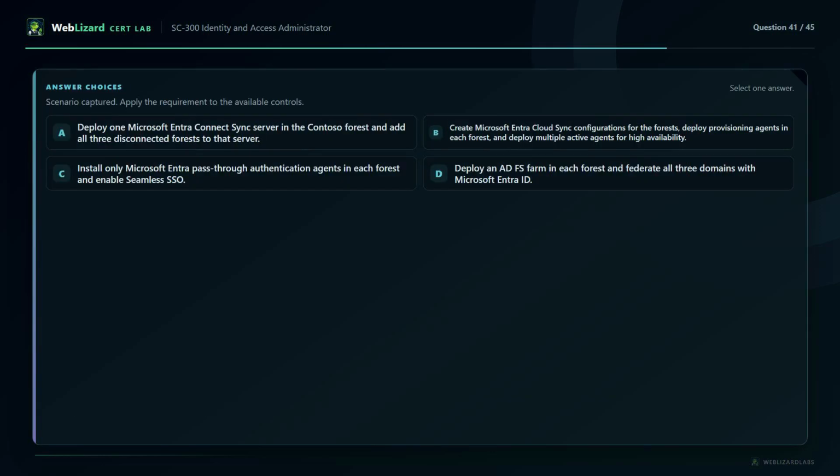Option A. Deploy one Microsoft Entra Connect Sync server in the Contoso forest, and add all three disconnected forests to that server. Option B. Create Microsoft Entra Cloud Sync configurations for the forests. Deploy provisioning agents in each forest, and deploy multiple active agents for high availability. Option C. Install only Microsoft Entra pass-through authentication agents in each forest, and enable seamless SSO. Option D. Deploy an ADFS farm in each forest, and federate all three domains with Microsoft Entra ID. Lock in your answer.